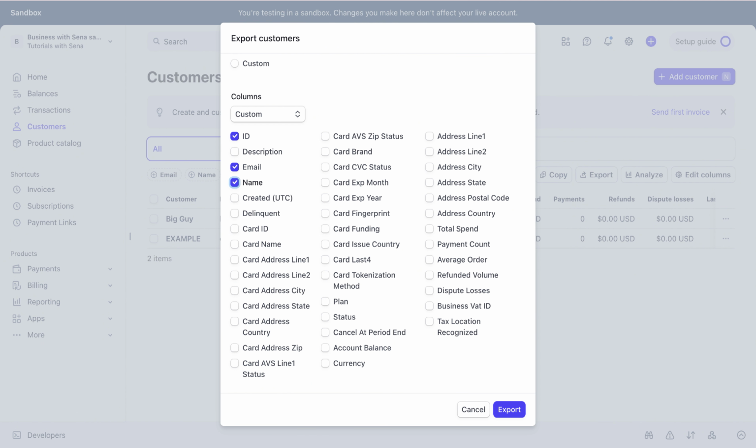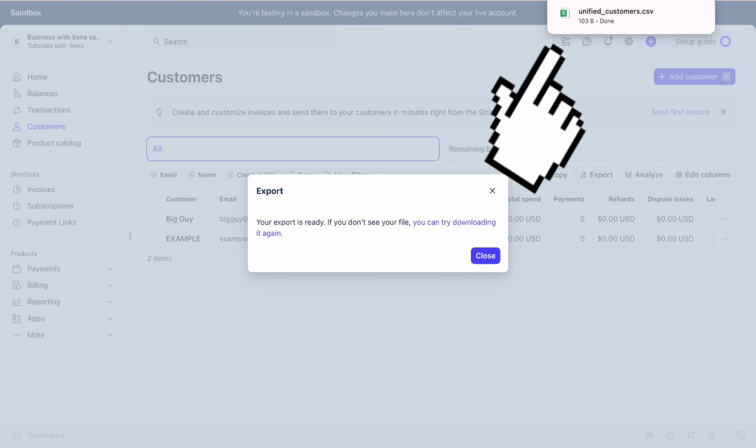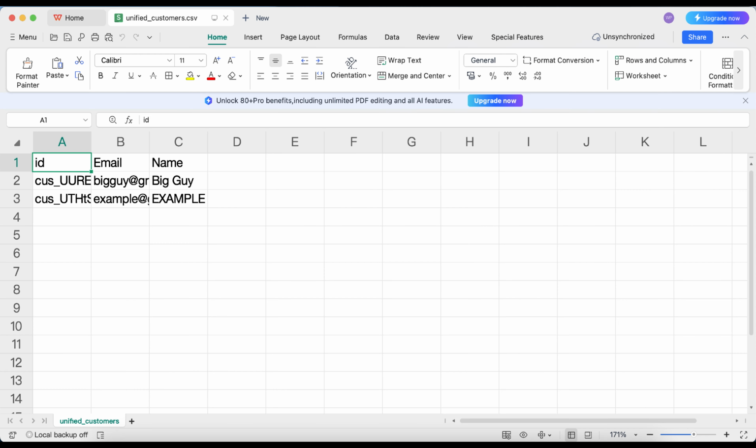After you are good with everything, click on the export button at the bottom. And there you go, you just saved your customer list.